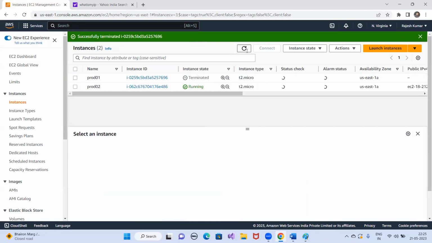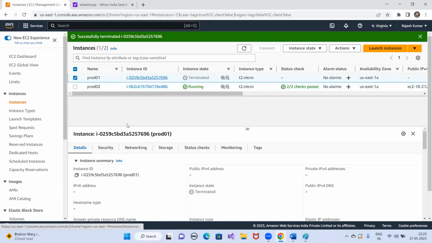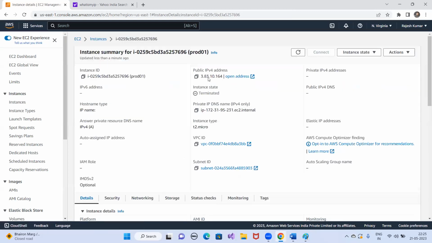Let me refresh, and now you can see the status is what? It is terminated. If I go to this particular server, you can see the status is terminated and there is no IP. See, gradually the IP will be released from here. The public IP is there, but the private IP has been released because the server is not available. It is not working. So the public IP will be there, but the private IP is released.